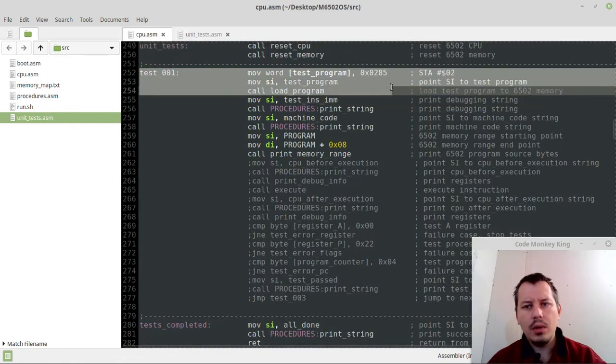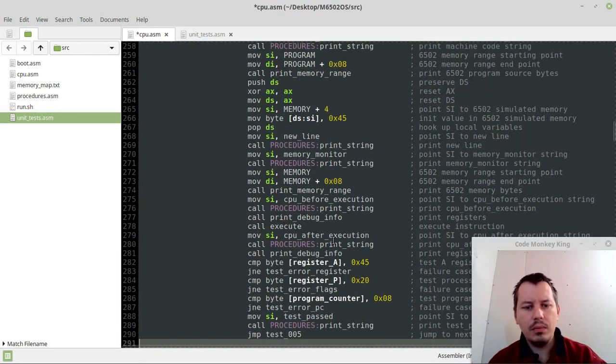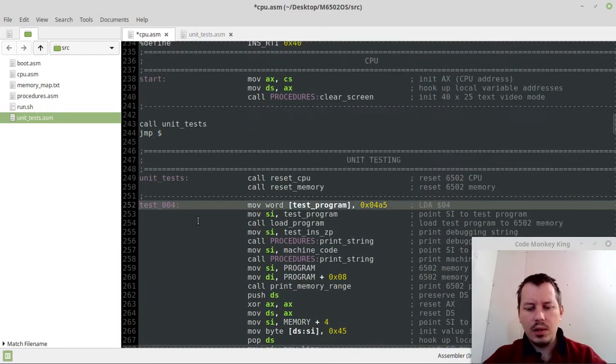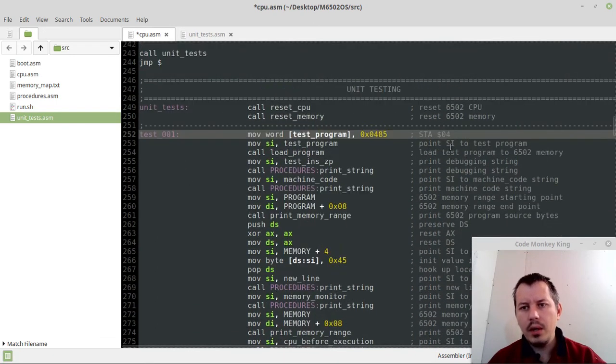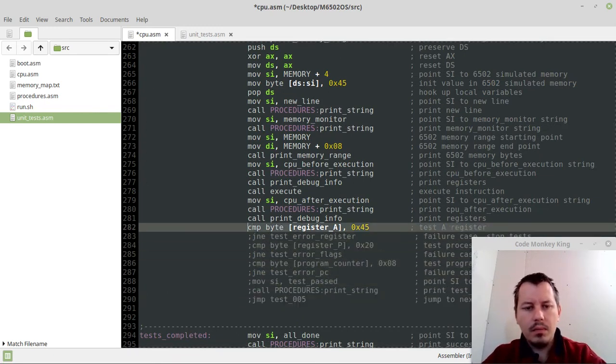So 85. Okay, 85 is the opcode. So paste in. This is going to be test 1. And 85, and this is going to be STA to zero page 4. Yeah, it's okay. Now it's nice, just fine. All right, so let's have a look.